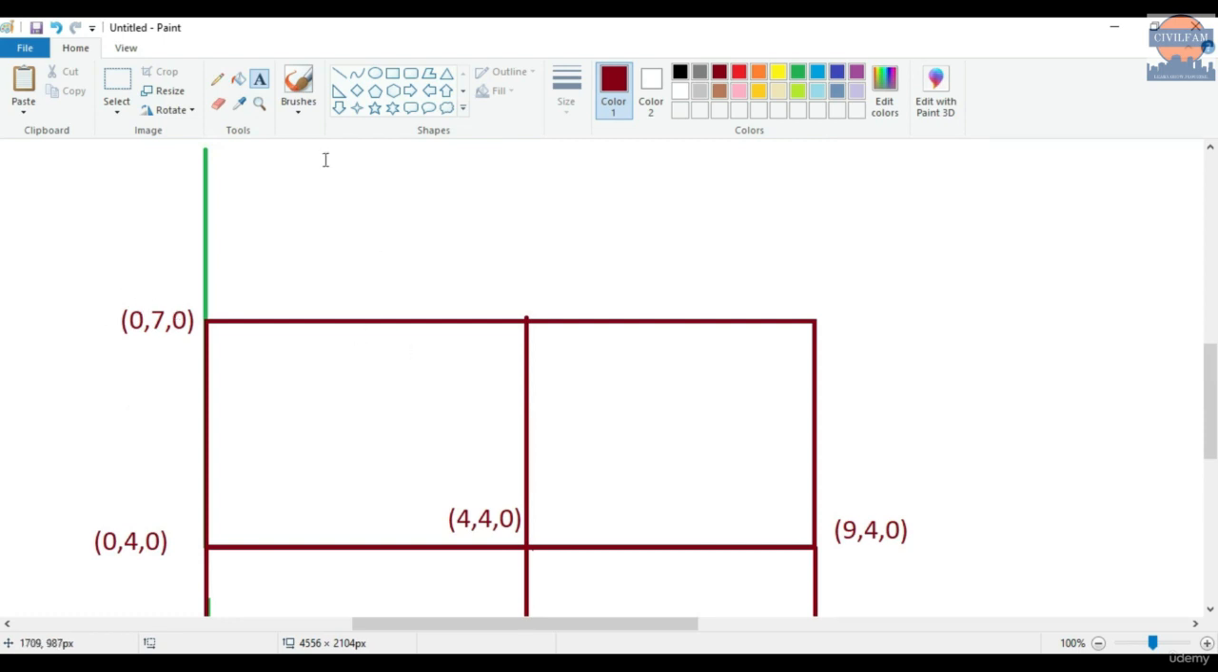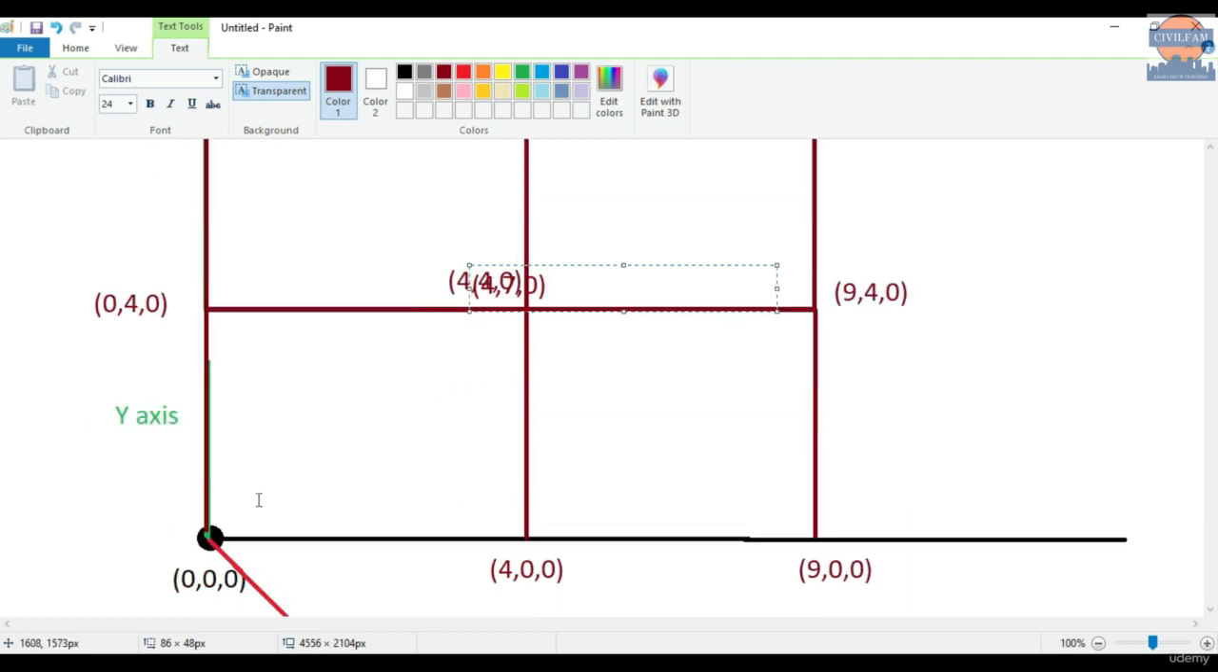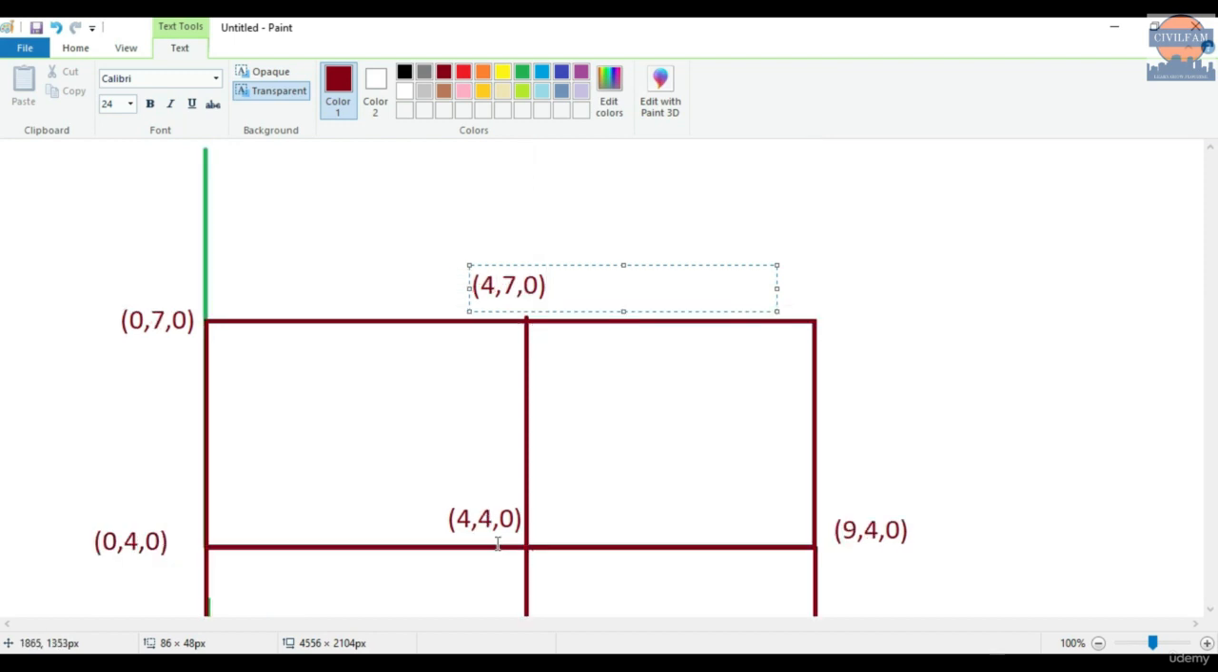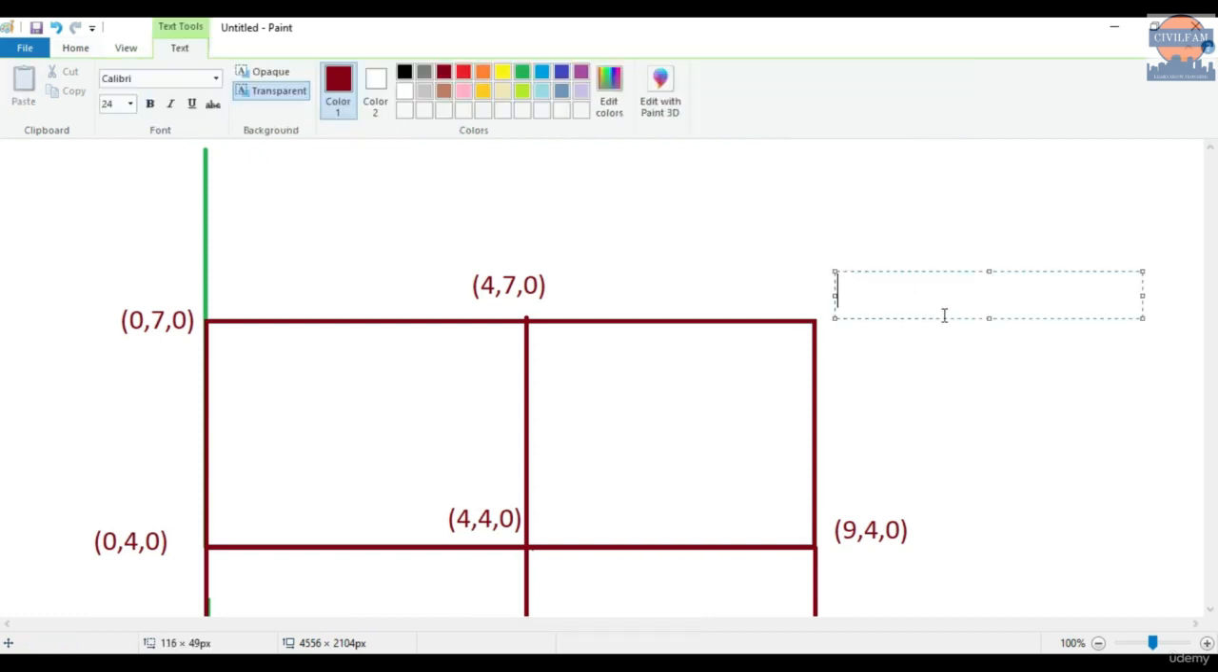Now we are moving 7. So again, I have to very quickly add these values. It's going to be 4 comma 7 comma 0. X will remain constant, y is increasing here, because from the origin we have come only 4 meters in x, and in y we have come 7. And here is going to be 9 comma 7 comma 0.